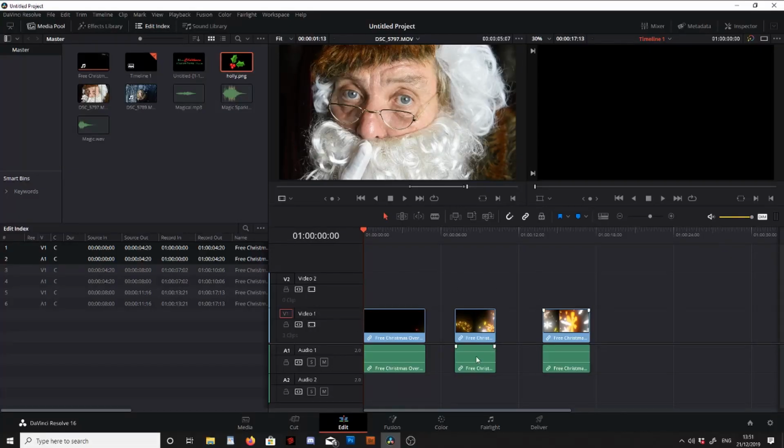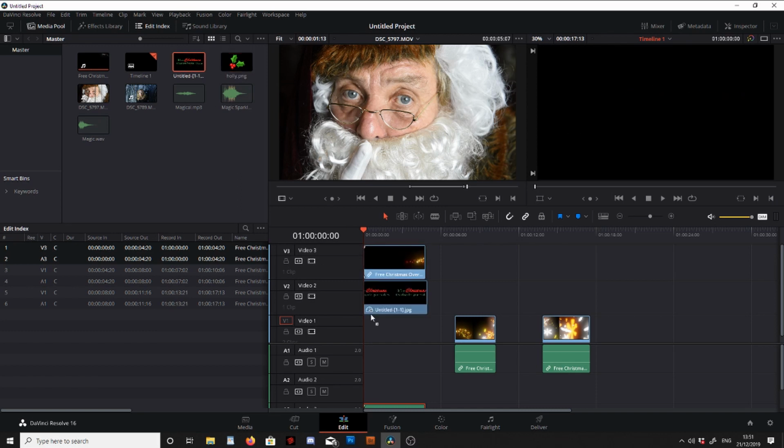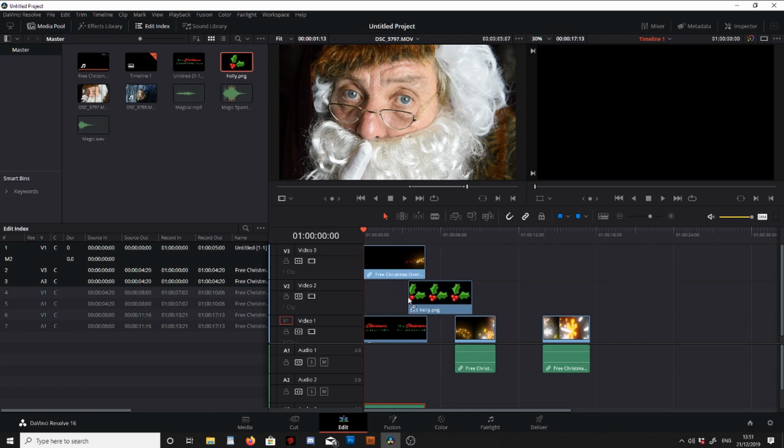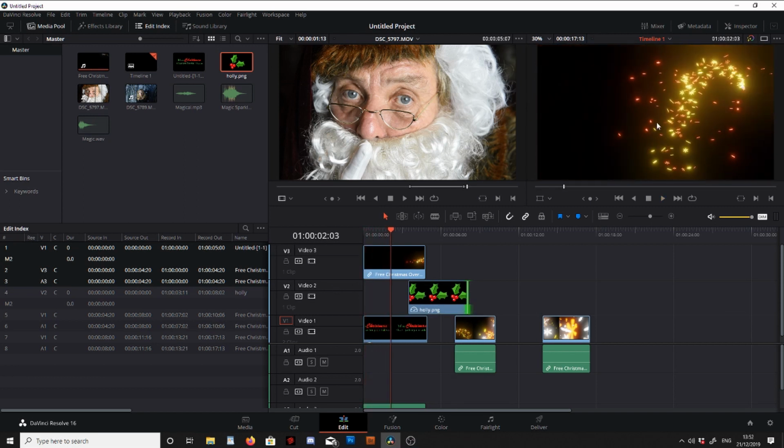So now we've got them all separated. I'm going to drag this one up 2 sections so it's in our top video layer, and I'm going to bring my Christmas intro file down into place. I'm also going to want the holly between the 2 here. So now when we play, I want the holly to appear around this point, so I'm going to bring it into there.